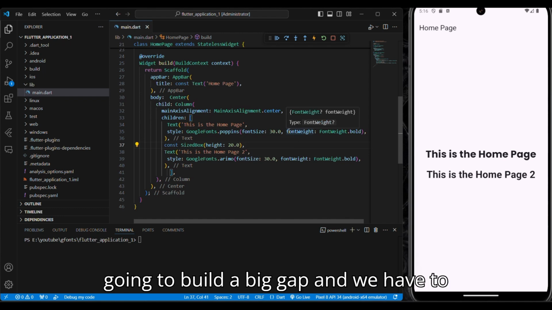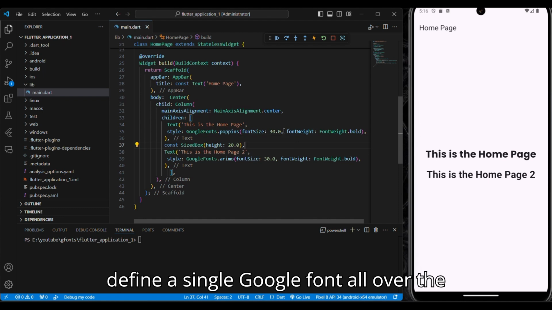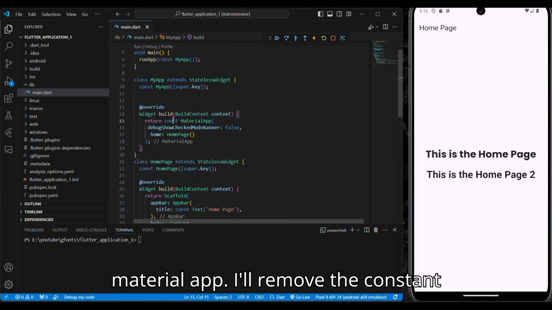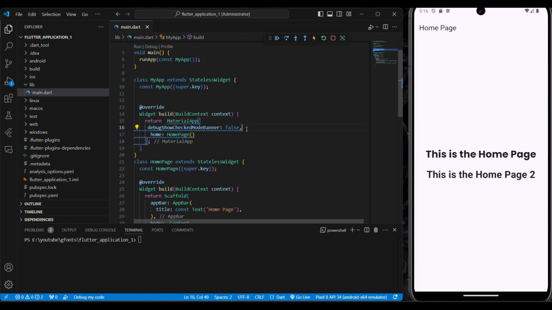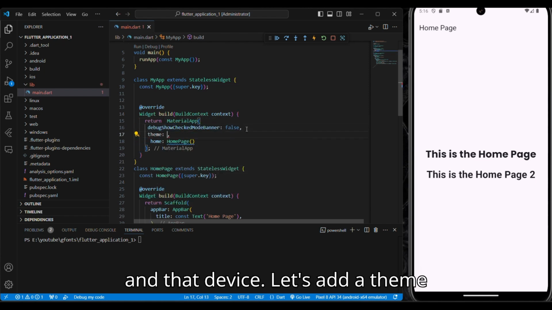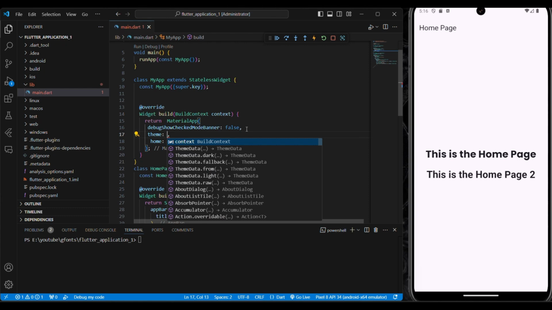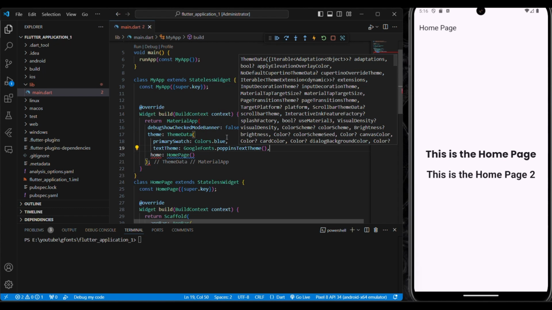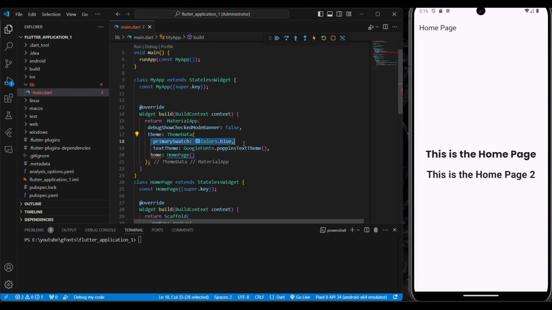What if we are going to build a big app and we have to define a single Google font all over the app? For that, we have to come to the MaterialApp. I'll remove the const. Under debugShowCheckedModeBanner, let's add a theme. ThemeData. Yeah, no need for primarySwatch. I'll just close that. Yeah, that's it.